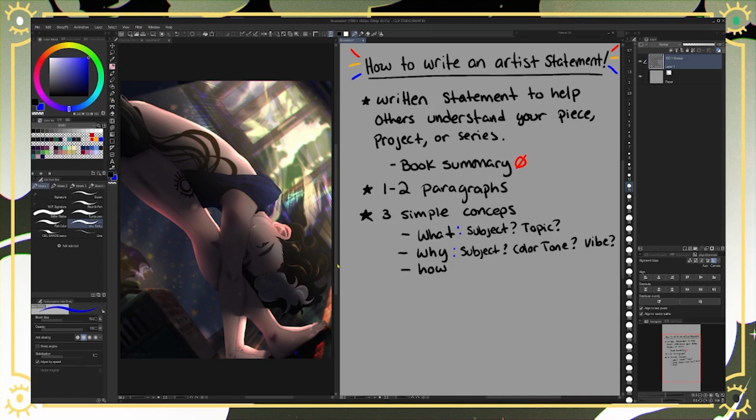Okay, next is the how. The how is so straightforward, so simple. It is, how did you accomplish that goal? So the what was your goal? The why was that your goal? And the how is, how did you reach that goal? How did you come to the conclusion to pick that subject, that topic, that lighting, those effects, so on and so forth? So how did you reach that goal?